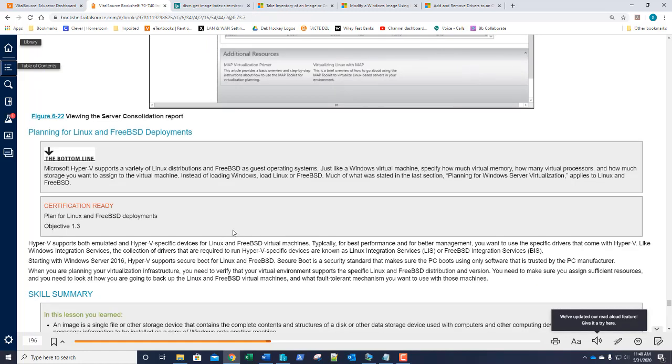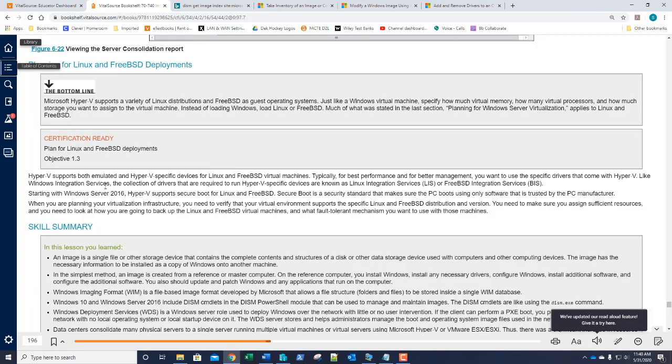We can also plan for Linux and FreeBSD deployments. These are operating systems that we can deploy just the same way as anything else. But we still need to specify how much memory we are going to need. How many of those virtual processors are going to be required? Do we have the resources to do it? You have to plan. But Hyper-V does support these environments.